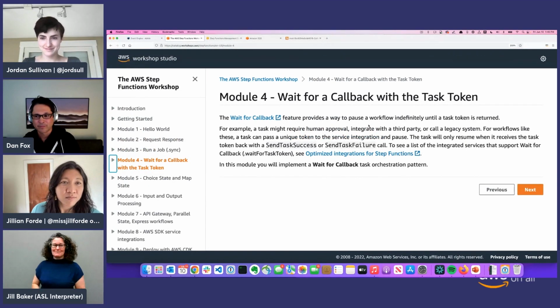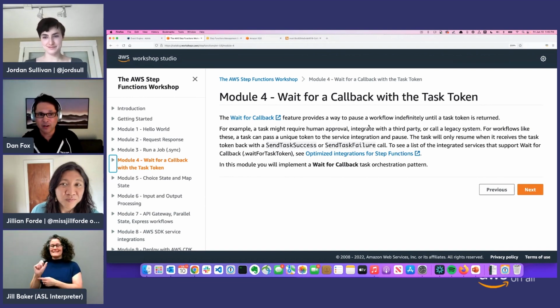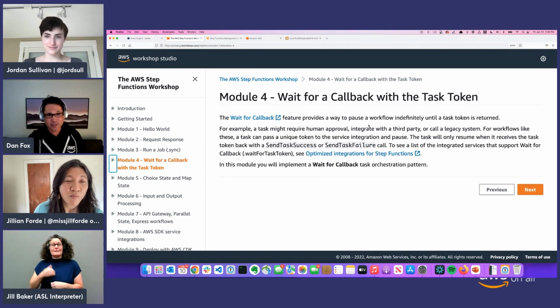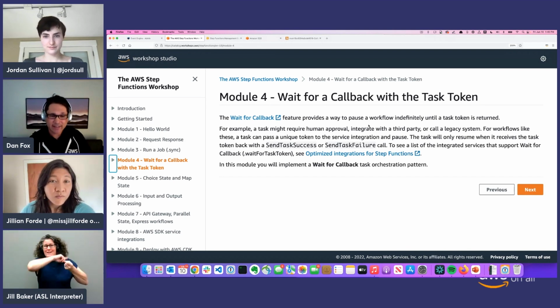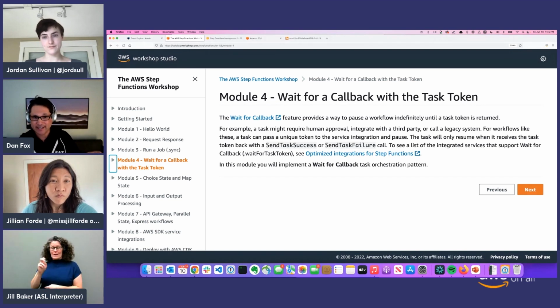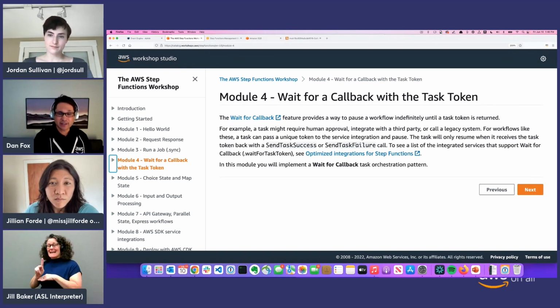Okay. So let's get into it. Wait for callback with task token. And this is just going to give you kind of an idea of how this workshop works. So the wait for callback feature, as I described, provides a way to pause a workflow indefinitely until a task token is returned. And you can take that task token with a send task success or send task failure call to Step Functions to cause the workflow to advance again.